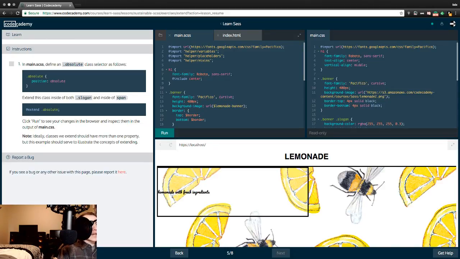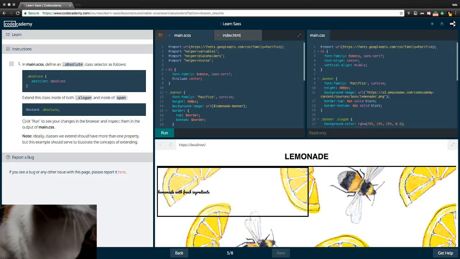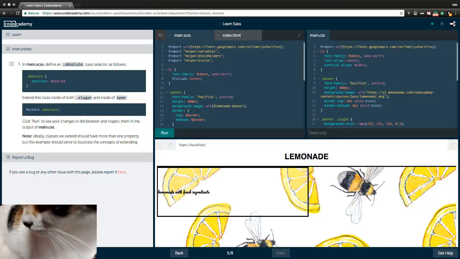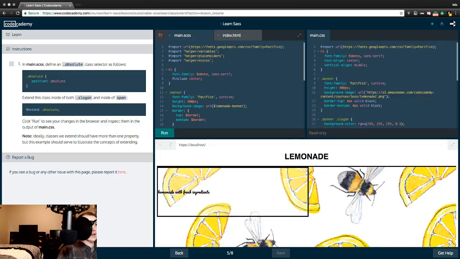Instructions. In main.scss, define an absolute class selector as follows: .absolute, position absolute. Extend this class inside both .slogan and inside of span. Extend .absolute. Click Run to see your changes in the browser and inspect them in the output of main.css. Note, ideally classes we extend should have more than one property, but this example should serve to illustrate the concepts of extending.